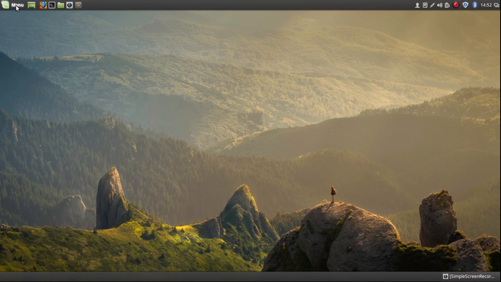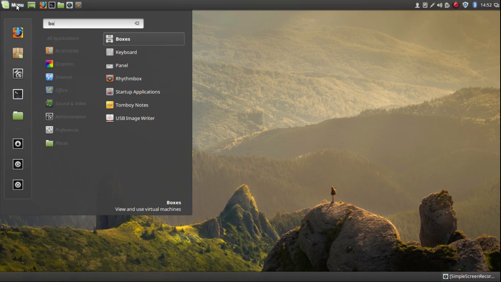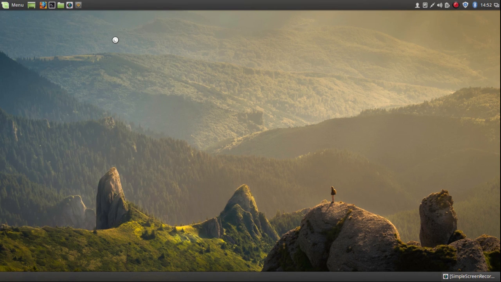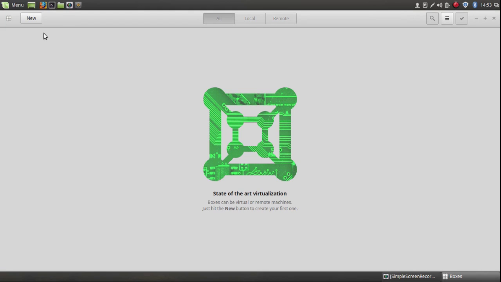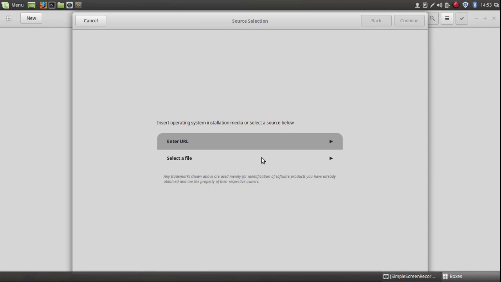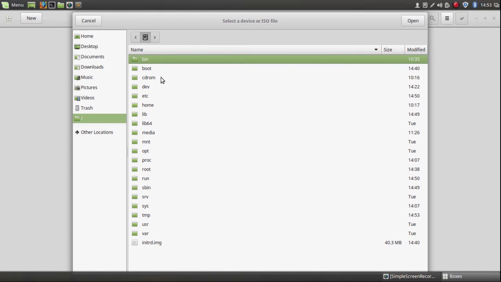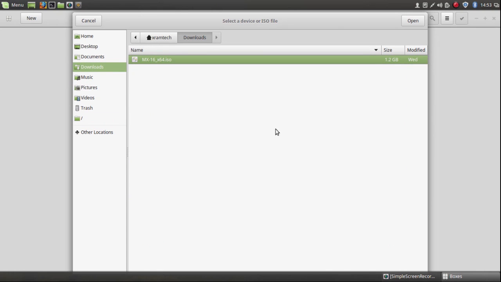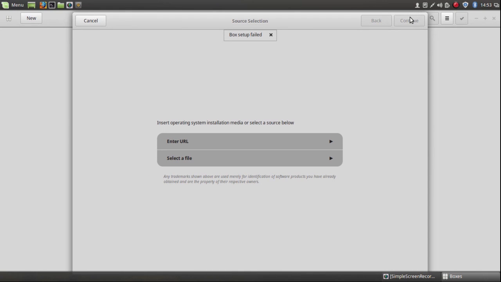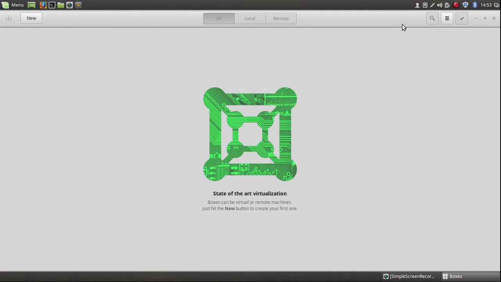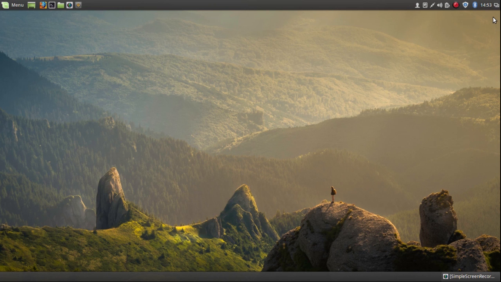So let me try GNOME Boxes. Click on new and select a file. Downloads, open. Now it says box setup failed. This happened before. I've heard about a fix for this, so I'm going to try the fix and see what happens. First of all, I'm going to exit Boxes.